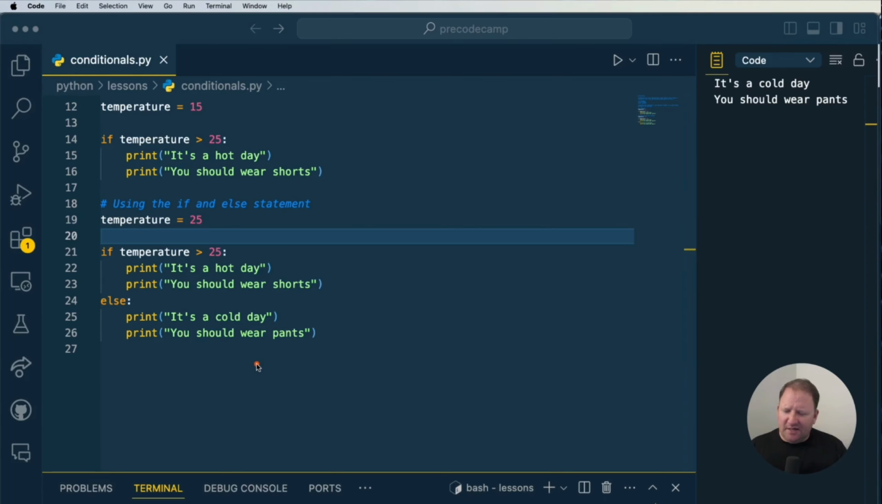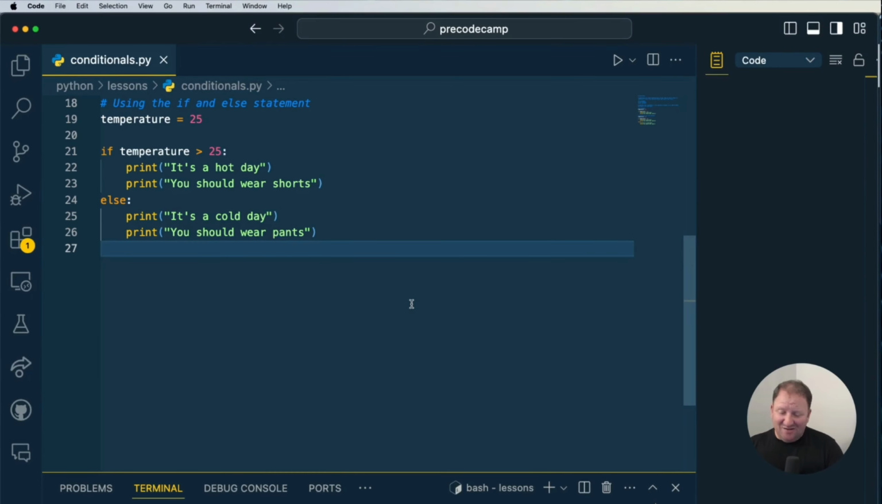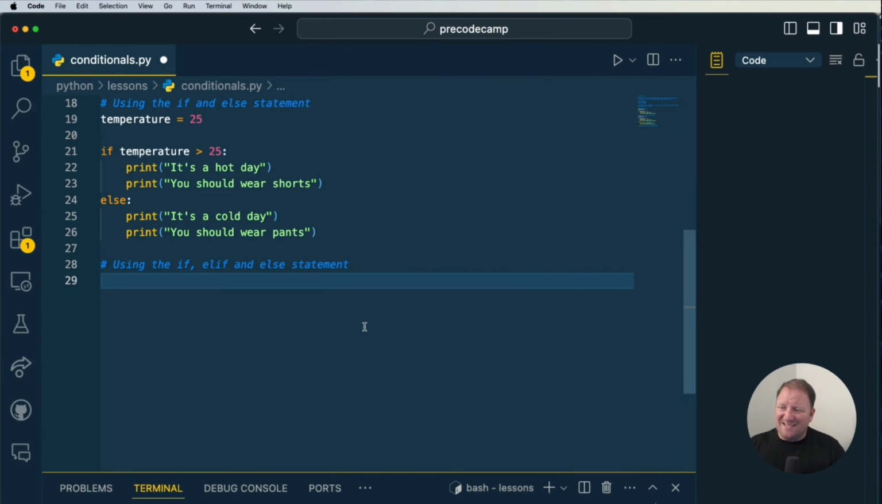All right, let's talk next about the if, the else if, and the else. That should be a good one to follow through with. We're going to be utilizing the if, the else if, and the else statement. Again, in Python, instead of saying else if, it's going to be elif. That's the way that one is talked about here.